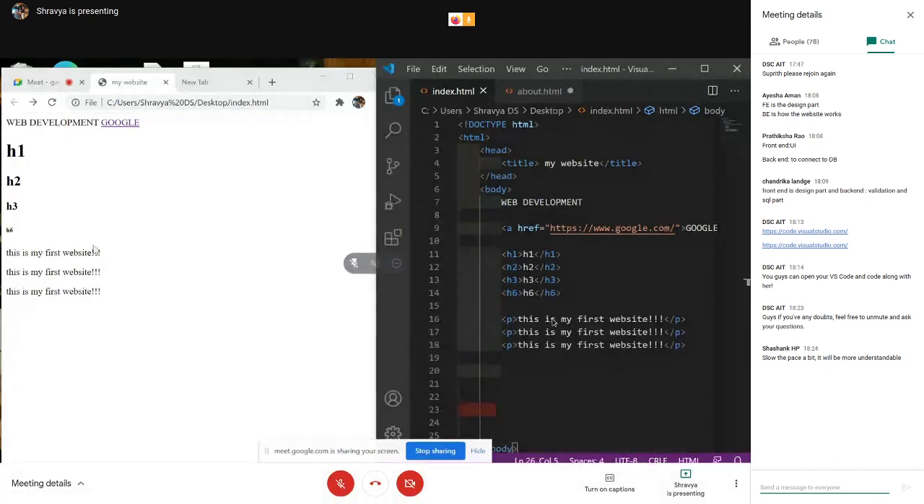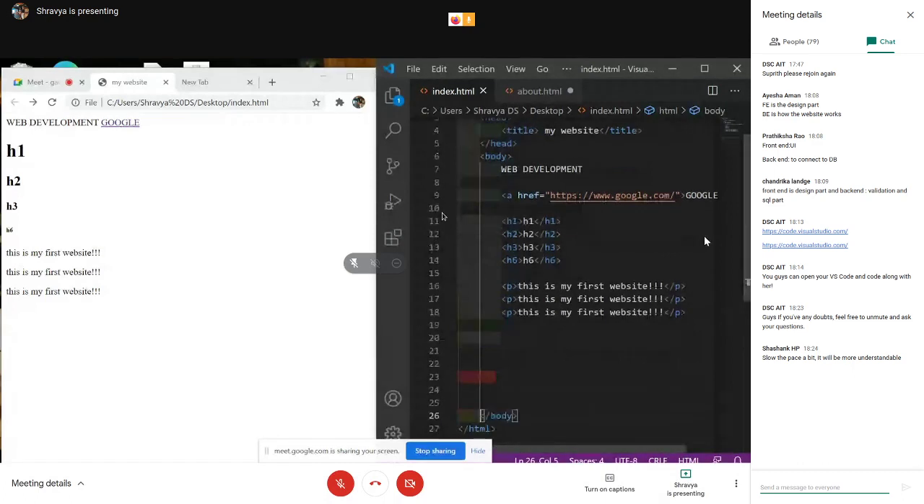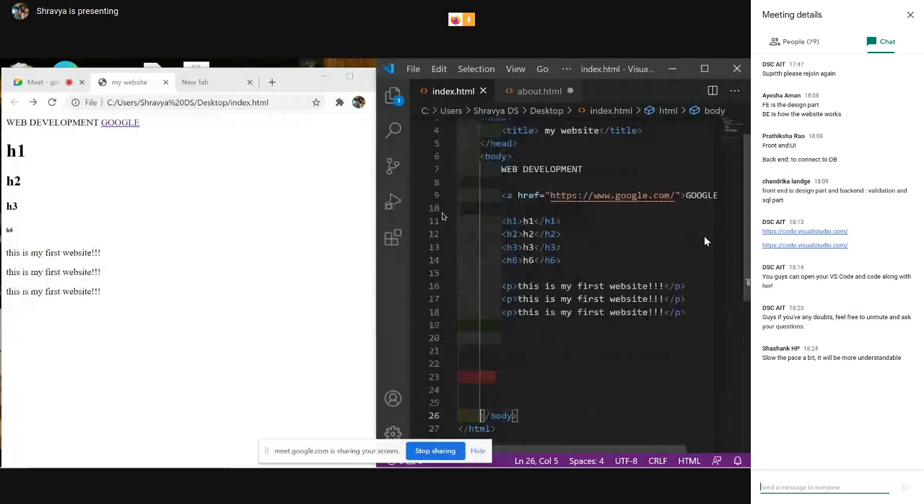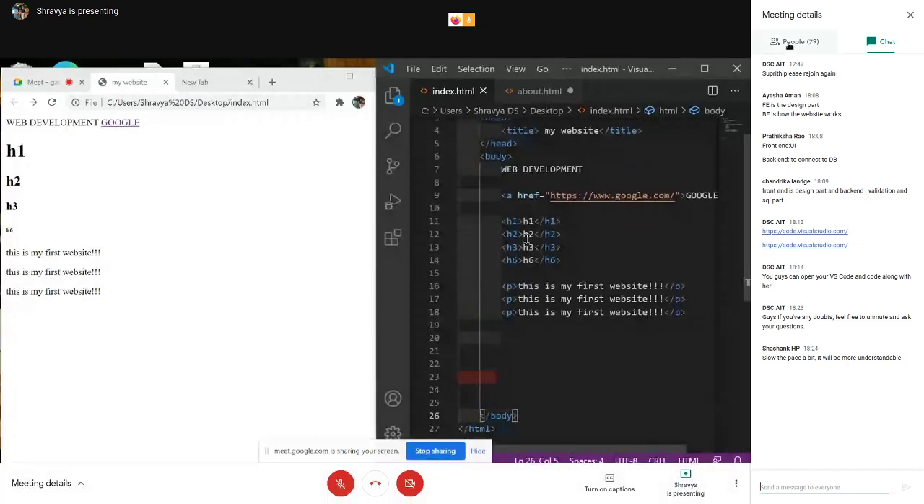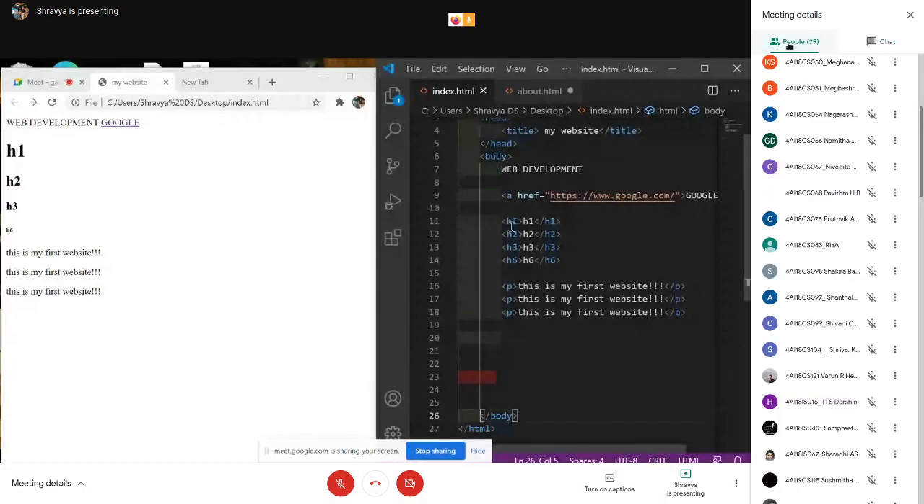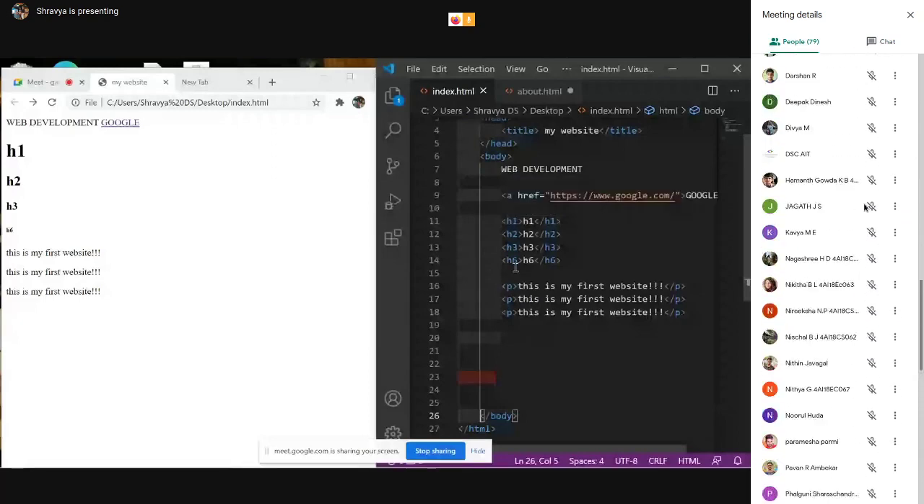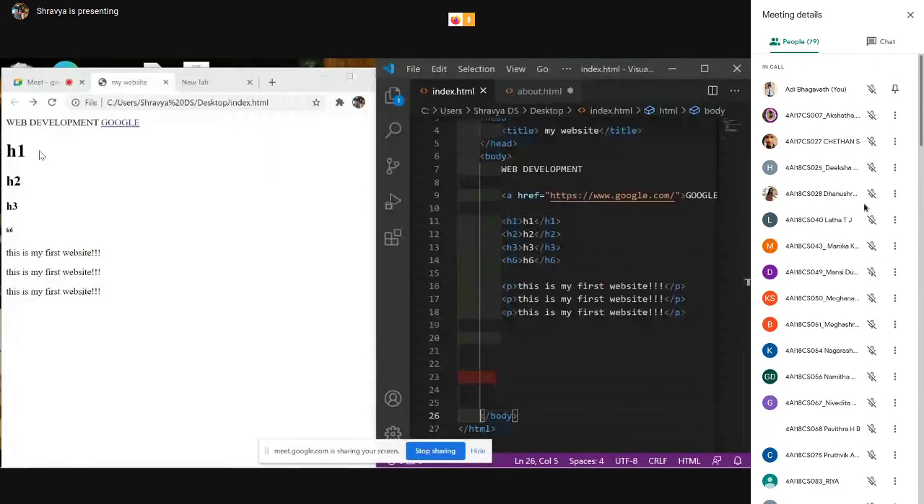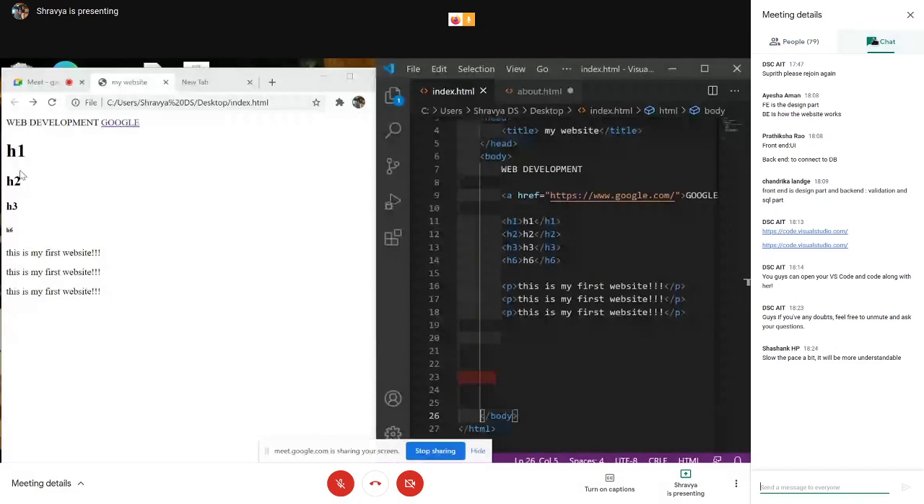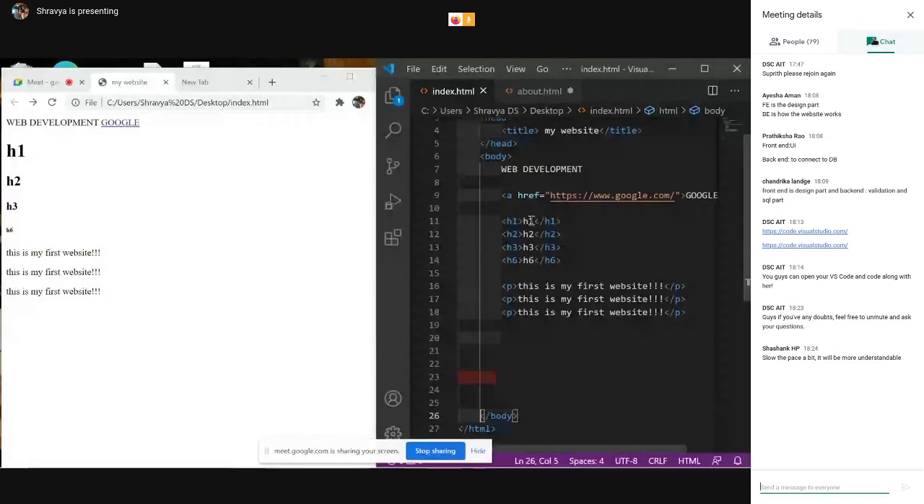Then we got to learn about head tags, which means the header tags. These are the tags used to create the headings. It starts with H1 and goes all the way till H6. You can see here the size of the H1 is a lot bigger compared to H6. So you can select the header of your requirement. That's what head tags are used for: the headings.